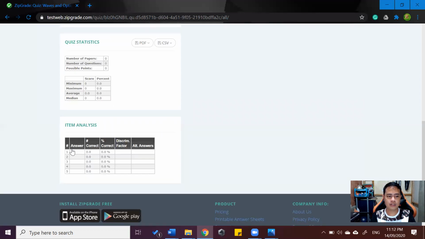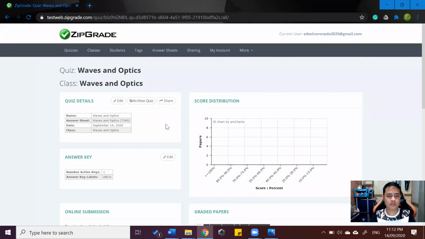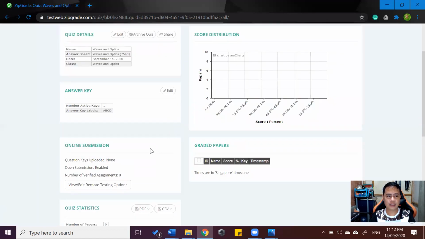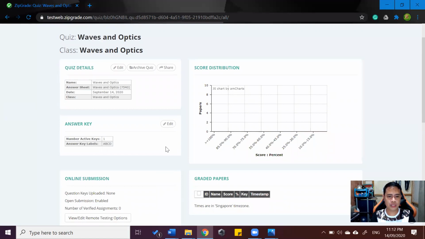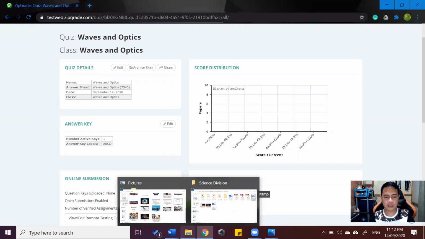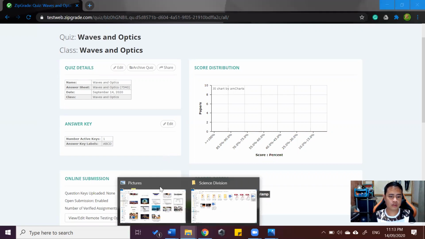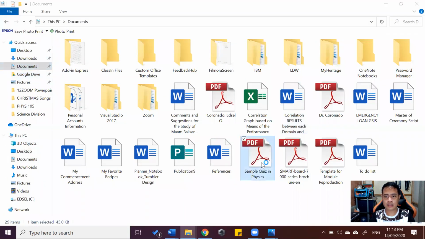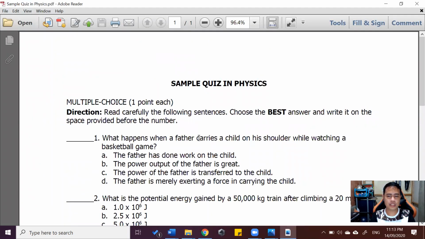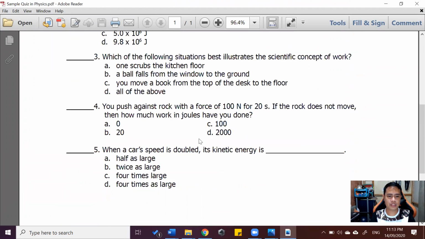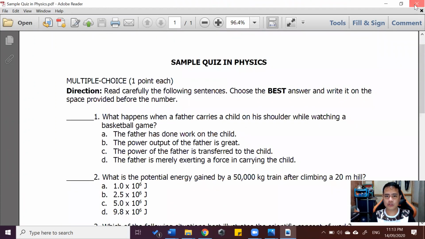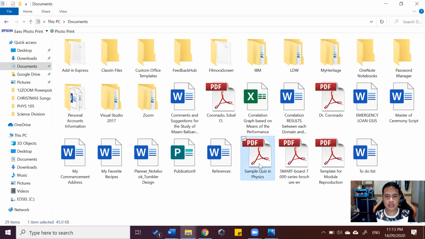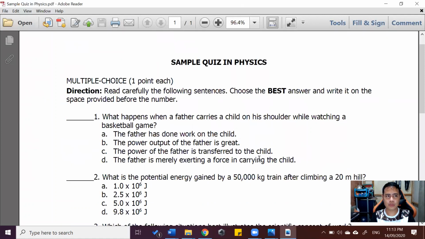Okay, so let us start. The first thing that you will do is to secure your exam. So you need to have a set of exam. Before that, I will check my documents. In my documents, I have here a sample quiz. Okay, this is a sample quiz in physics. So we have 5 items just like this. But be sure that you have 5. This is the PDF form of the sample quiz.